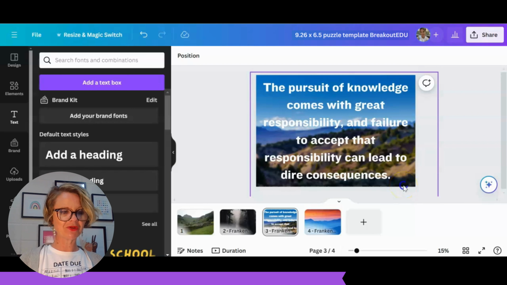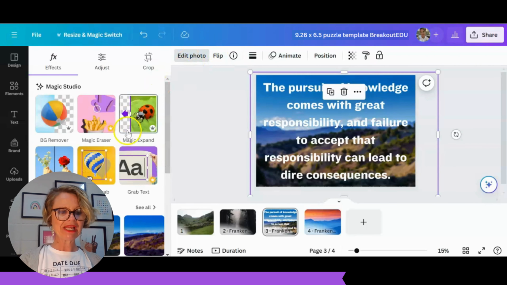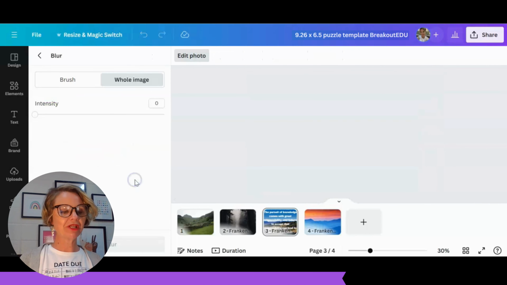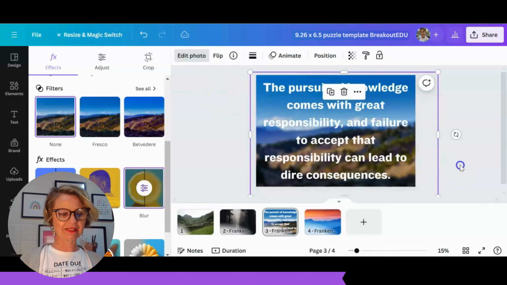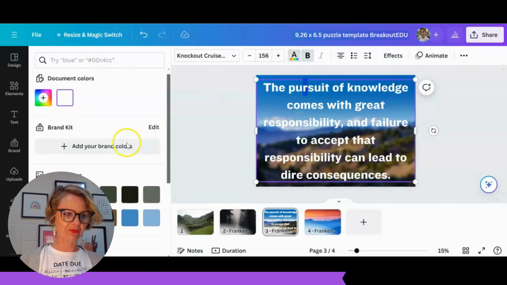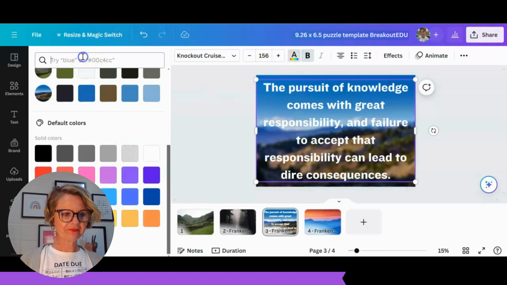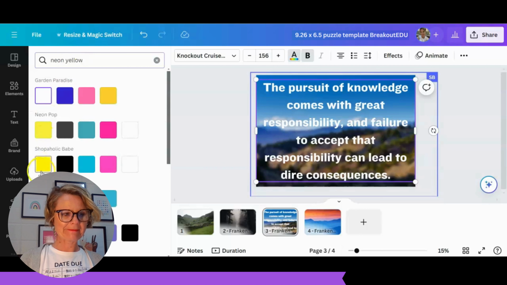Now, if you're not noticing enough contrast or variation between the words and the background, you can do what I'm doing here. You can go in and blur the image a little bit to set that text off. And then, of course, choose a color for the highlight that contrasts with that background. So on this puzzle, I went ahead and just searched for a neon yellow. That seemed to work throughout. On my other puzzle, you'll see, I think I used red. Whatever color works. So we'll get all of those highlighted.